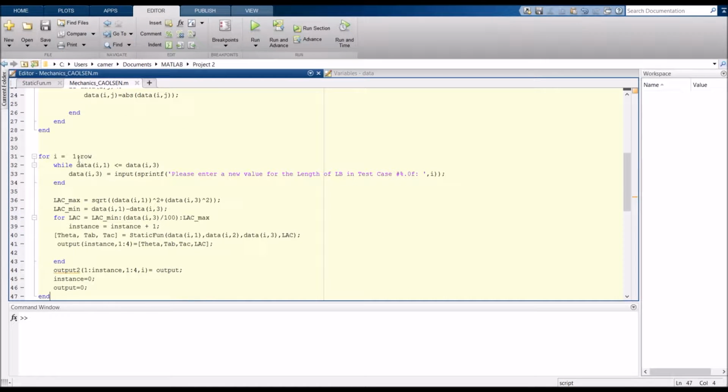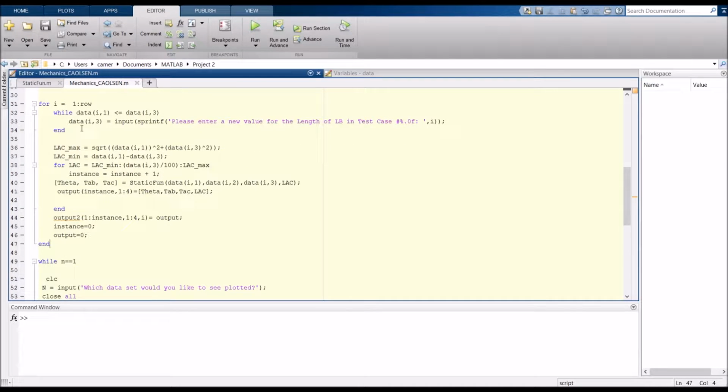So here, for every row, the code checks that the value of LAB, the third value, is greater than the value of D, because that's the only way it would work physically. It wouldn't. I mean, it could work elsewise, but it wouldn't be solving the same problem. And if it's not, it asks the user to enter a new value for that. And it has the name of the value of the test case here, and that is just the row.